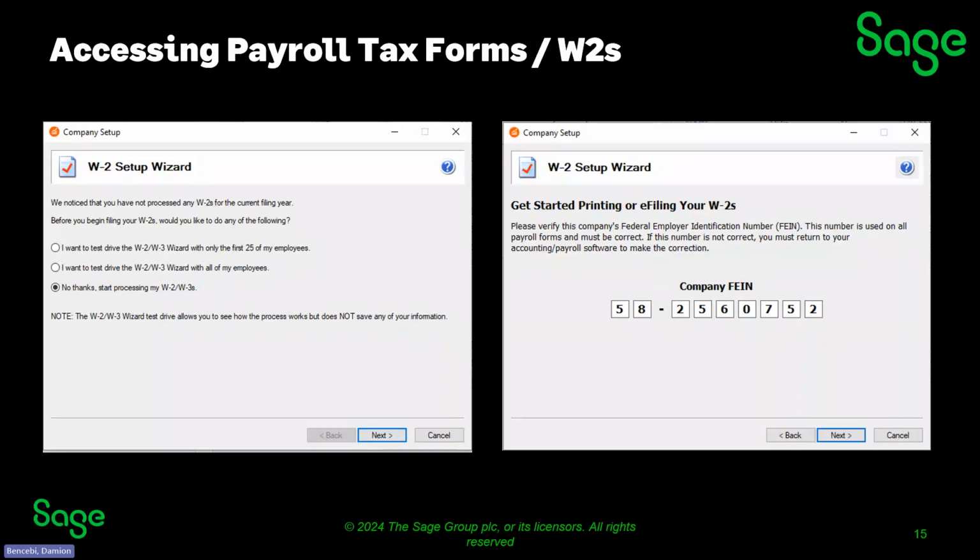If this is the first time processing your tax forms, you'll load the company's setup wizard, where you're given a choice to test drive the wizard. You can use this option to see how it works without saving any information. Otherwise, you can select No Thanks, Start Processing My W-2/W-3s, and click Next.